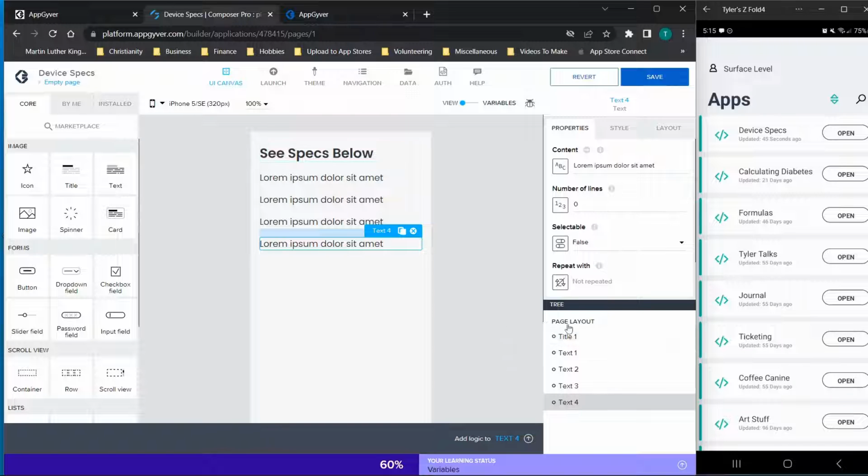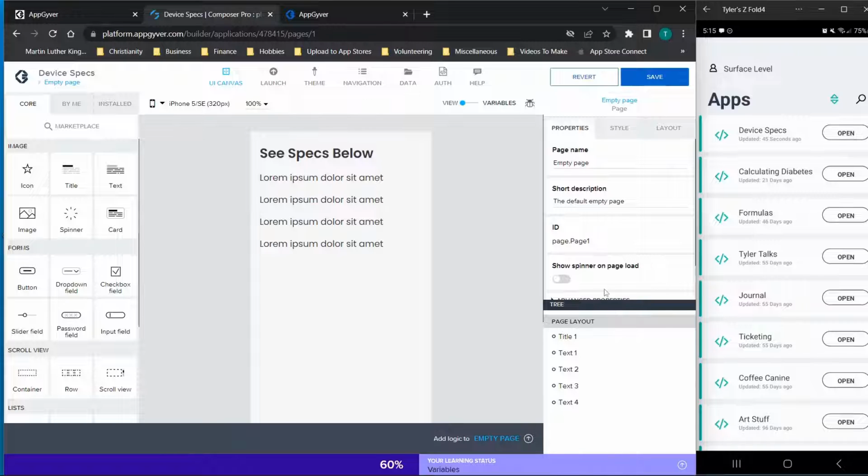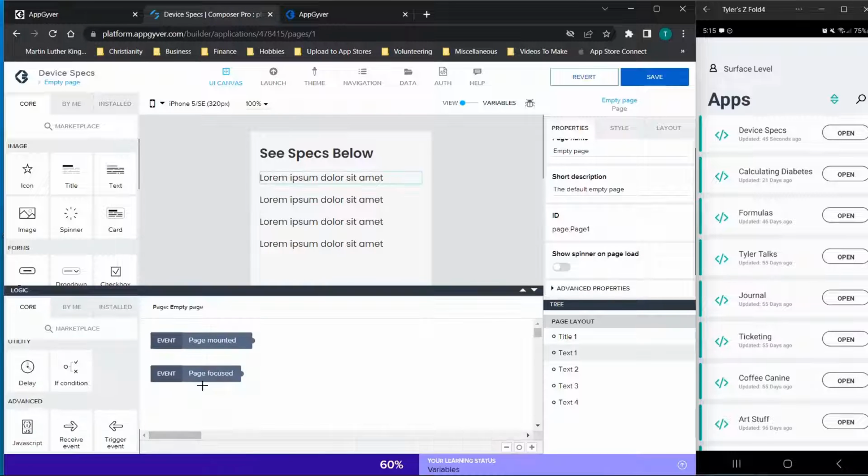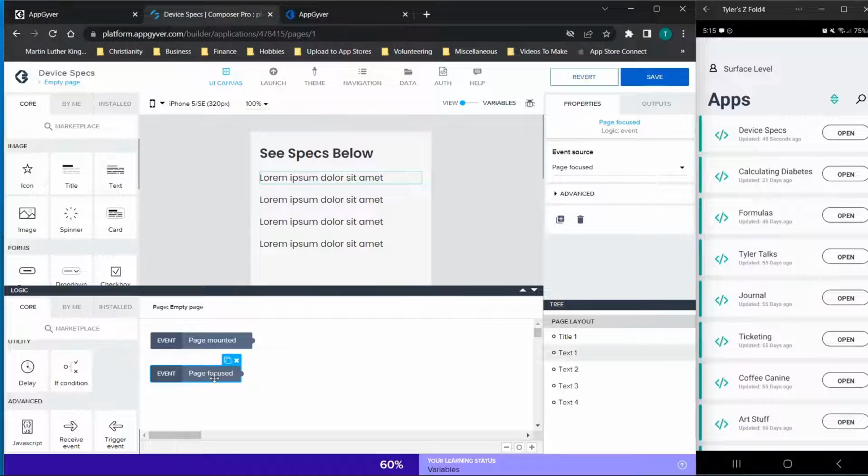One thing that I've kind of touched on in previous videos: if you go to page layout and then open up the logic box down here, you'll see you have page mounted and page focused. I've noticed that page focused has worked better, as when I use page mounted, I didn't see the app variables loading. So we'll use page focused in a minute, but just to show you, if you want something to happen as soon as your page loads, this would be the best way to do it. That way you don't have to click a button to initiate an action.